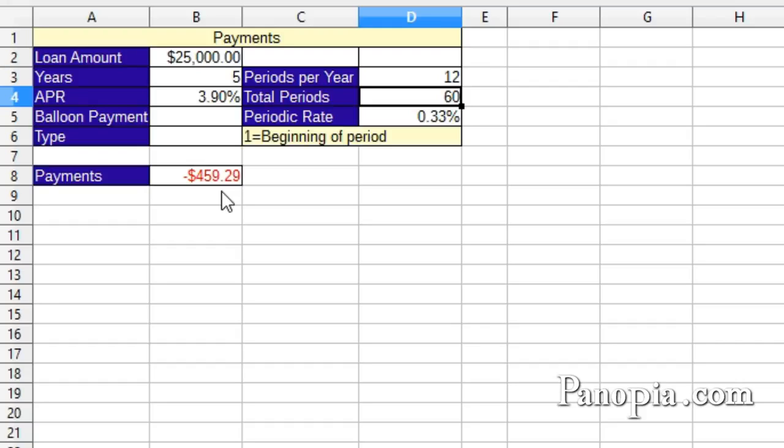If the type of loan is at the beginning of each period, you would type a 1 into B6. Beginning of the month is usually used in leases, so this will usually be left out or a 0. But it's there in case you need it. So a very versatile setup.